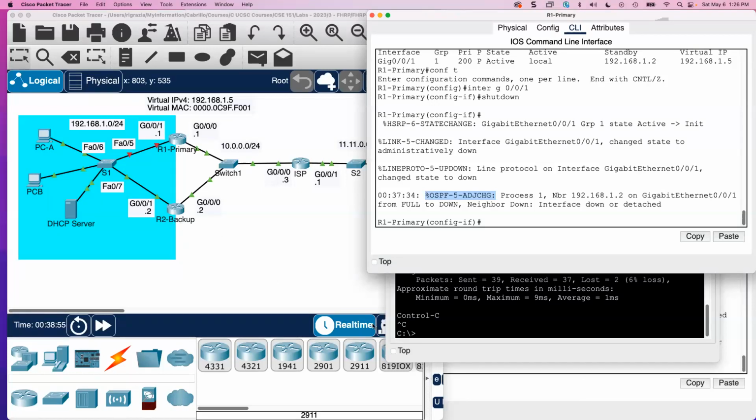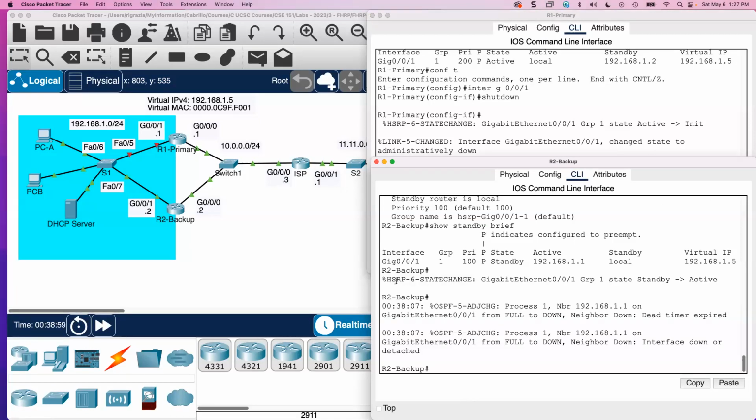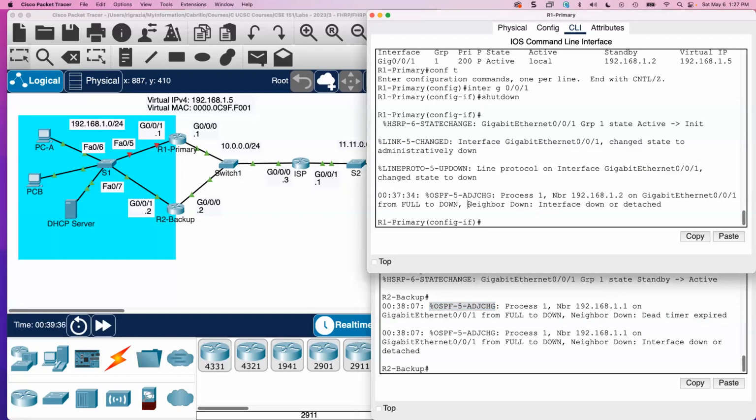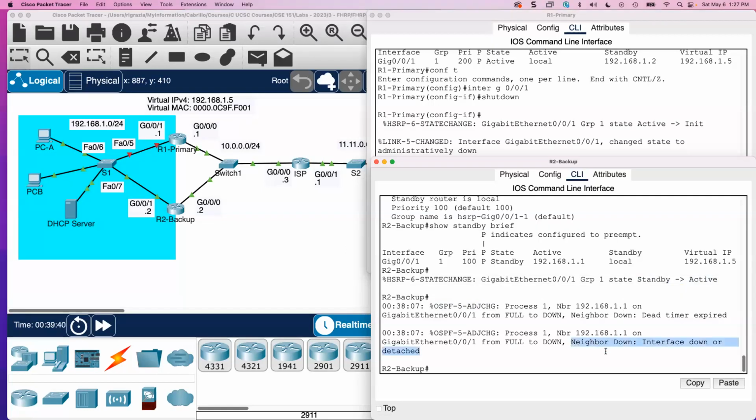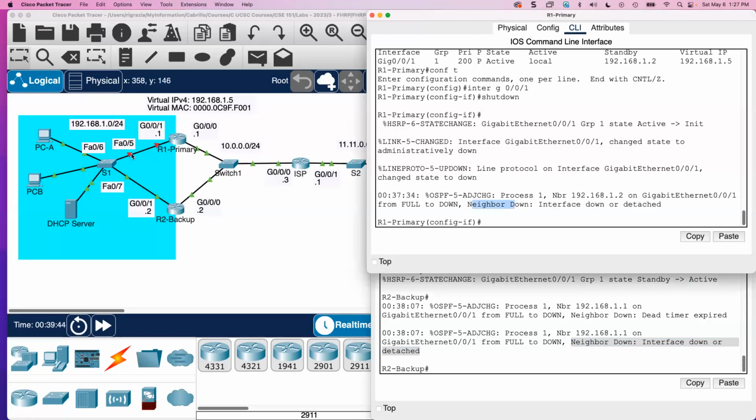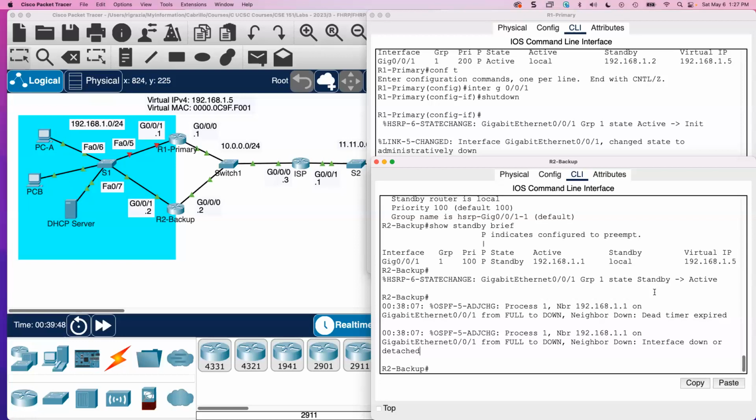Now let's take a look at R2. What happened over here at R2? It noticed an HSRP state change. It waited 10 seconds without getting an HSRP hello message from the primary R1, and said, after 10 seconds, I'm going to go from standby to active. It also noticed an OSPF adjacency change, that it lost R1 as an adjacency. This is the kind of thing you can use to help troubleshoot what just happened. It even tells you here, neighbor down, interface down or detached. Yeah, we brought it down. Well, not the neighbor, but us here. Okay, the neighbor down helps us debug what's going on.